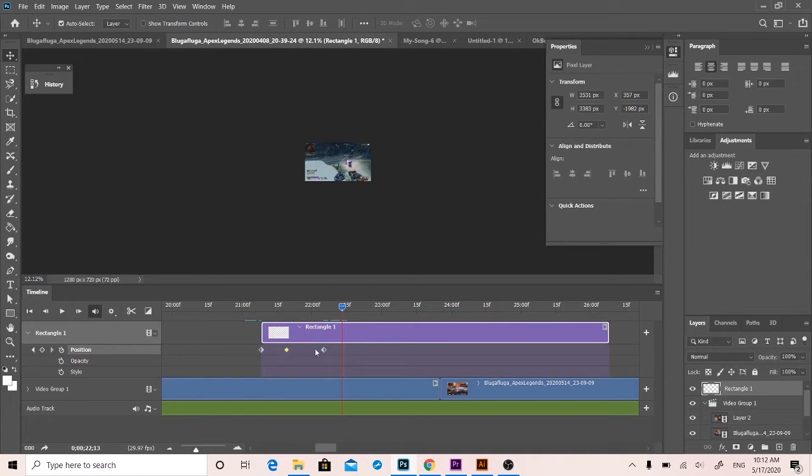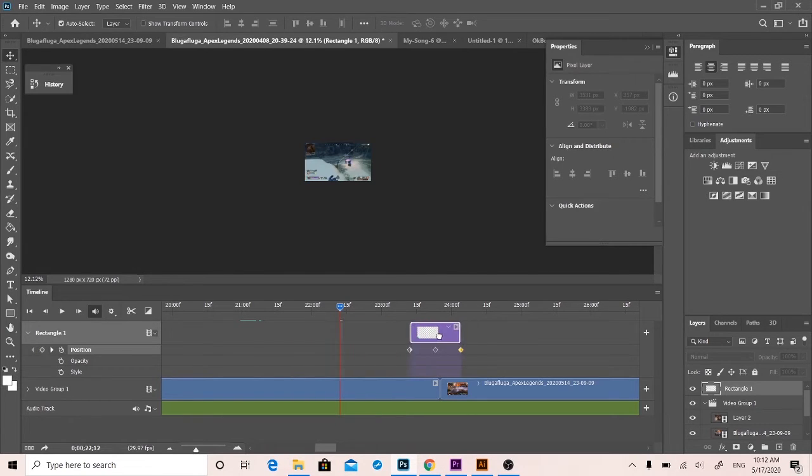And then just put that, like, make it a little fast, so like that. Then I'm just gonna trim it so it is only that big. And then I'm just gonna grab it and I'm gonna put it wherever I want it. So like right here.